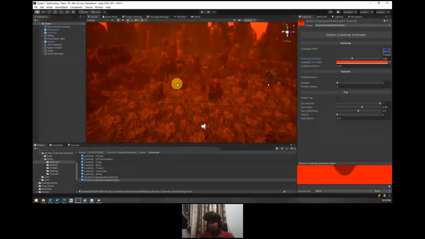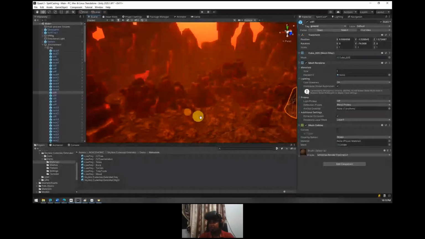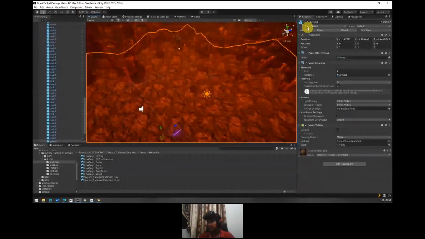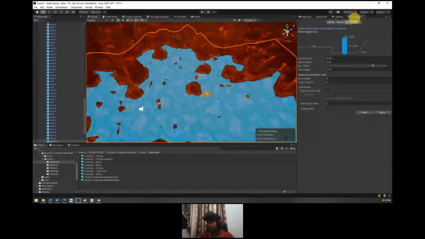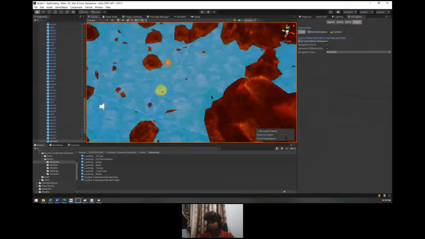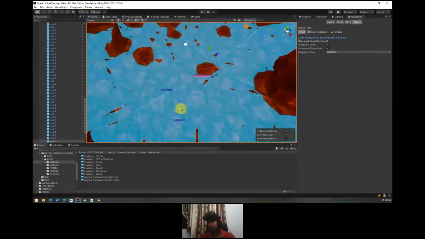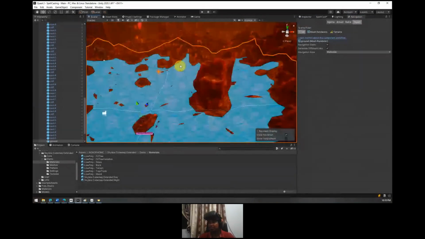All right, and then I haven't done anything in terms of this, but this ground, I have tagged as the ground, and also in my navigation, I have put that as a walkable area. When I hit bake, and these are some of the obstacles, it's going to bake the whole area that the enemies can navigate around.